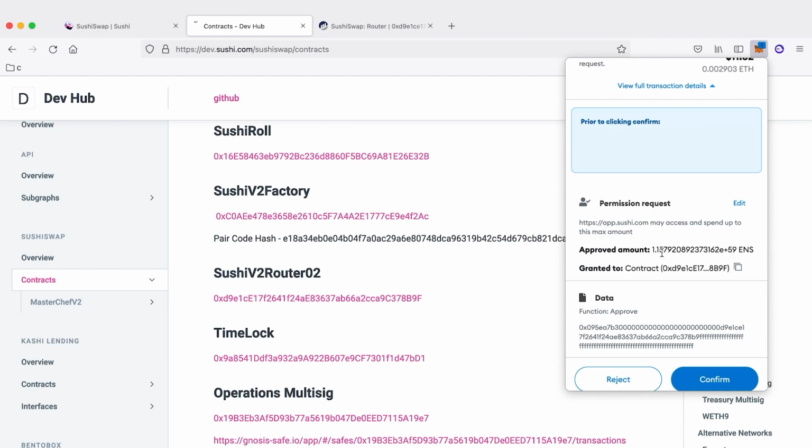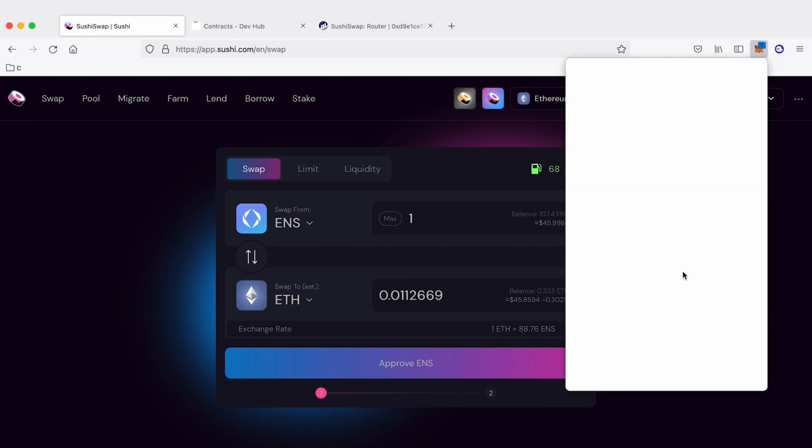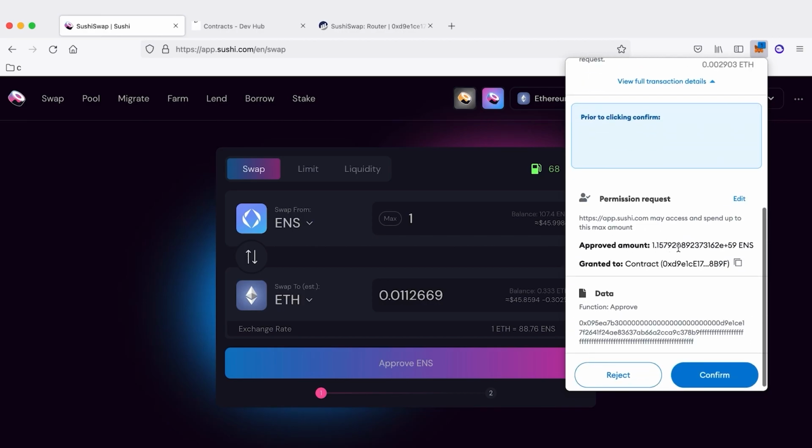Okay? Got it. So this is the really scary thing that just happened. Let's say we wanted to swap one ENS, right? Let's go on the UI. We wanted to swap one ENS. But what is MetaMask asking us to do? MetaMask is asking us to approve all of the ENS in existence. Look at the granted to, that's the contract, and then the approved amount. The approved amount is 115 blah, blah, blah, E59. It's a big number with 59 zeros. It's an insanely big number.